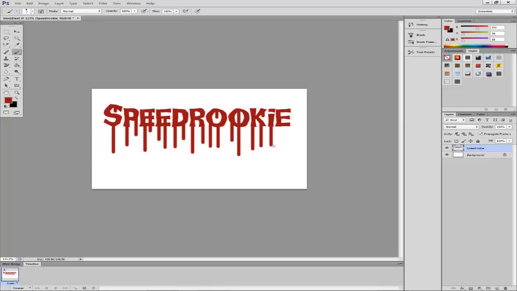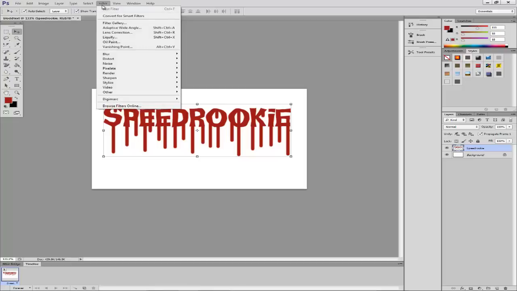Let's try to get them inside the text. Okay, so there we go. Now that we have that done, make sure you have selected the layer where you have your text. Go to Filter and Liquify, right here.